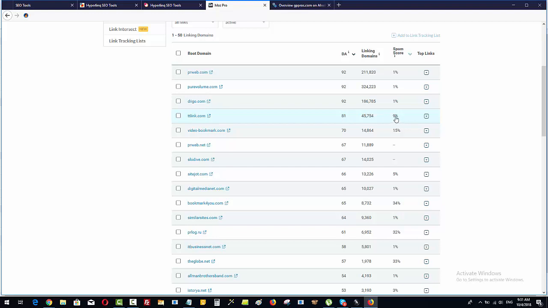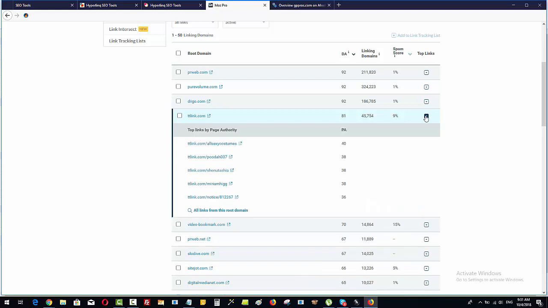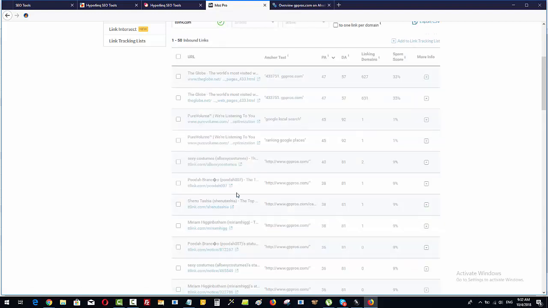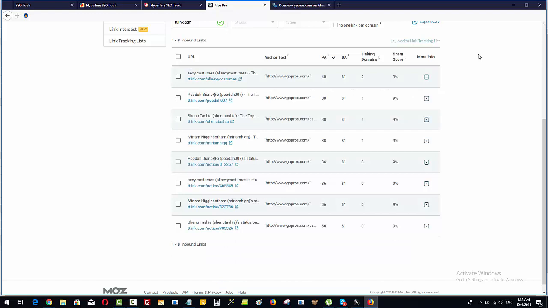Okay, he's got a spam score of 9. Videobookmark.com has got a spam score of 15. That's not ideal, but it's not going to be terrible depending how many links. Okay, we've got 1, 2, 3, 4, 5 links. Let's see all links from this root domain. 8 links. Now, in the grand scheme of things, that's not that many.